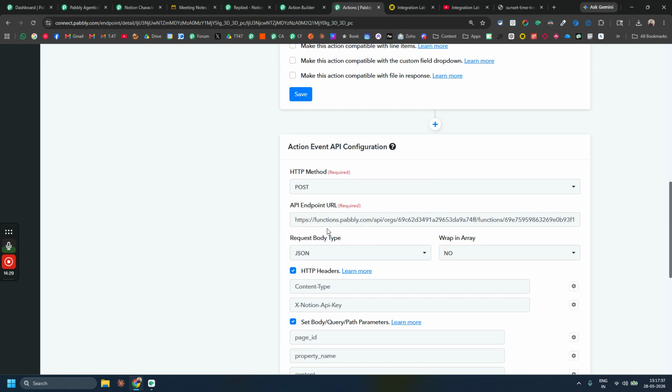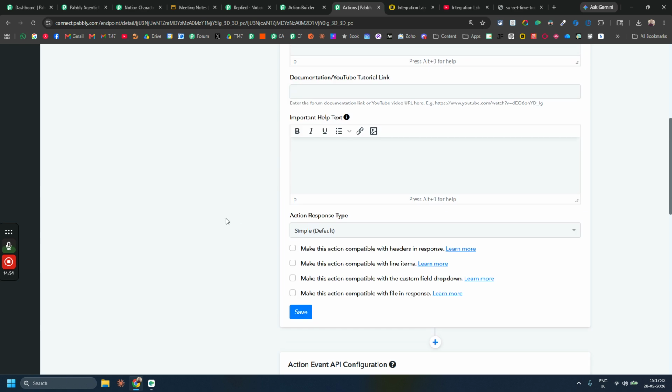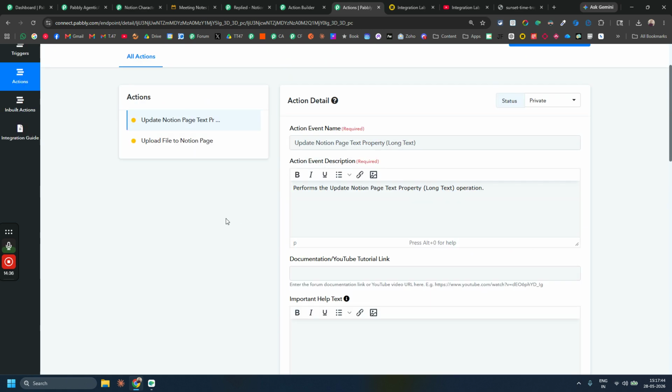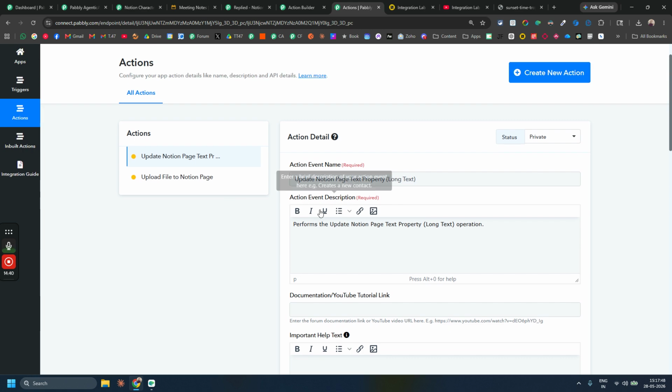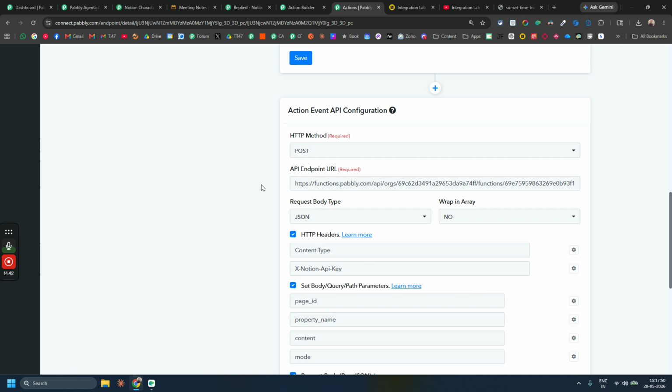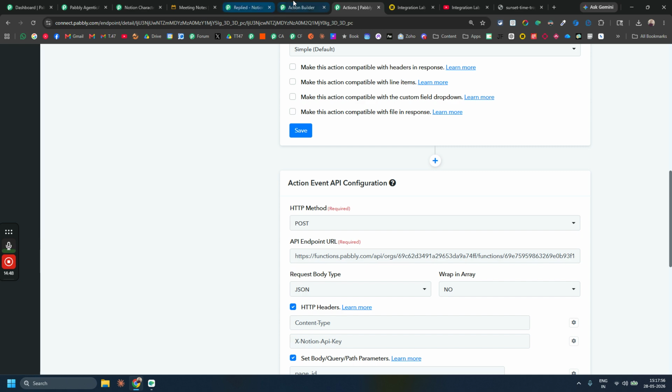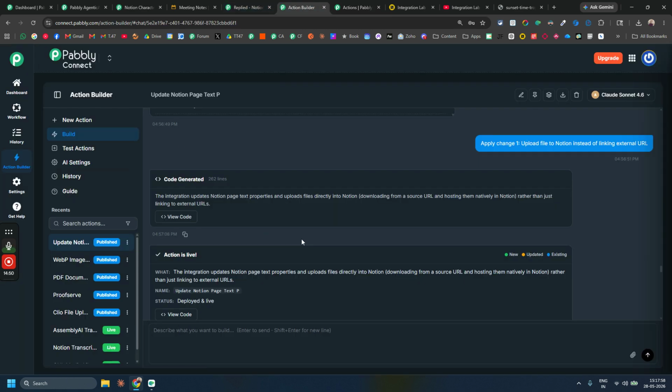The main part is that they give you this kind of function URL where the API calls are handled on Pabbly Connect's backend side, right? So that's the main part. You should not remove it or change it at all. Do not think that this should be a Notion URL, endpoint URL. This should be as it is coming from the action builder itself, right?